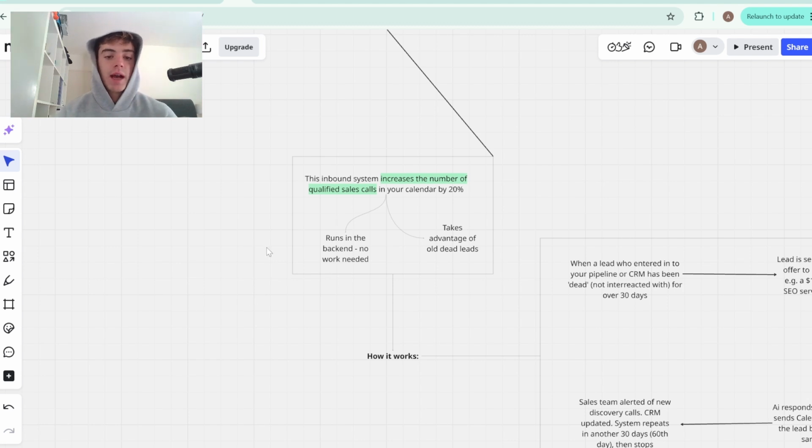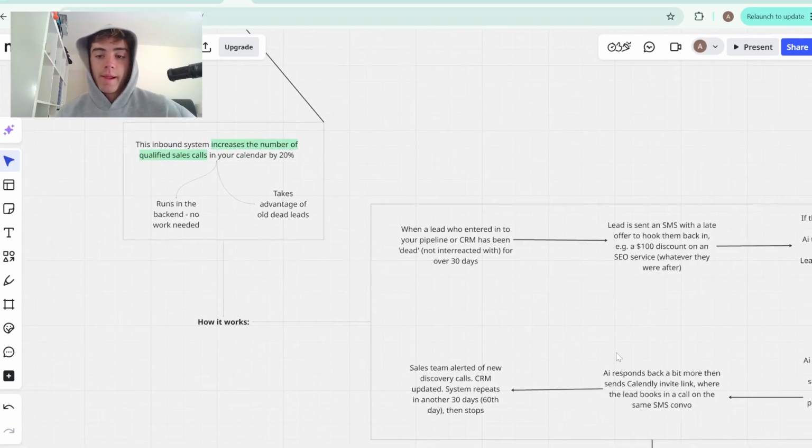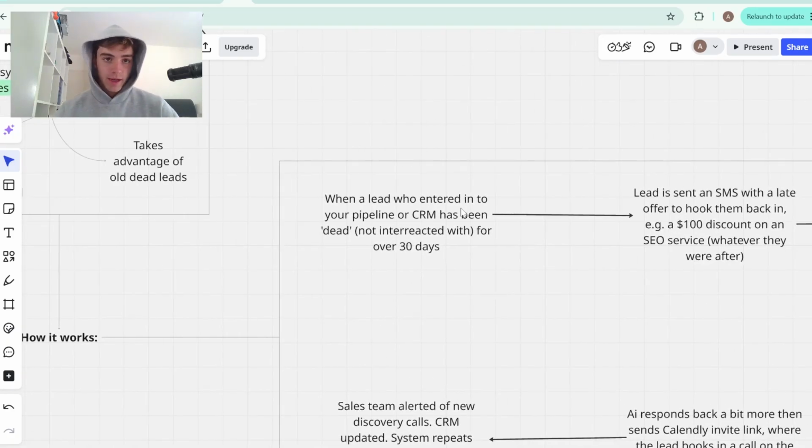And obviously, as with all AI automated systems, it's going to run in the back end, and it's going to take advantage of all dead leads, which a lot of agencies struggle with. They just have all these leads in their CRM that they've stopped following up with, and this takes advantage of it. So I'll run through how it works and then I'll show you the actual automation, but I'll start with the overview of it.